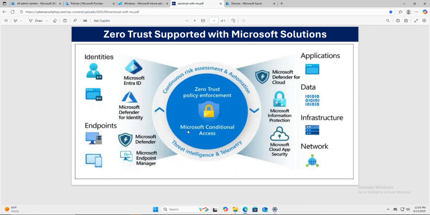Continuing with our tutorial on Zero Trust supported with Microsoft Solutions.